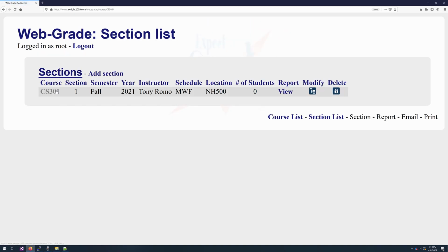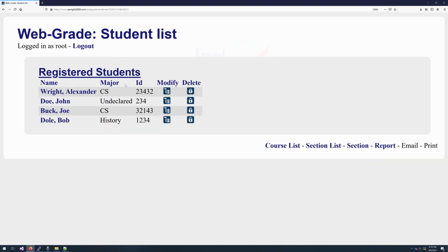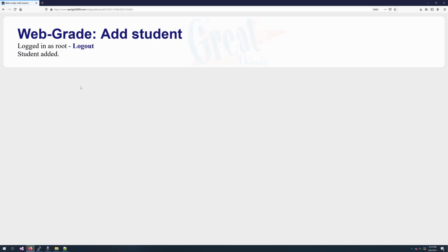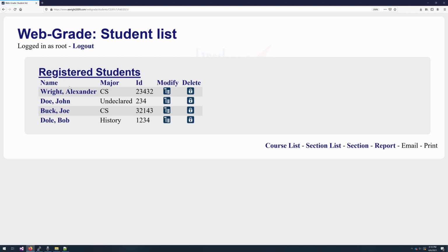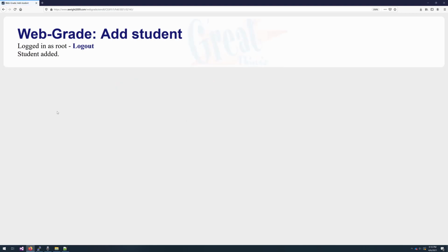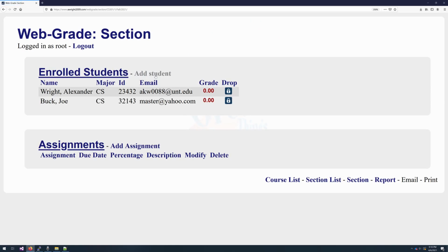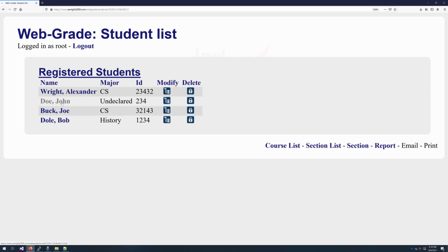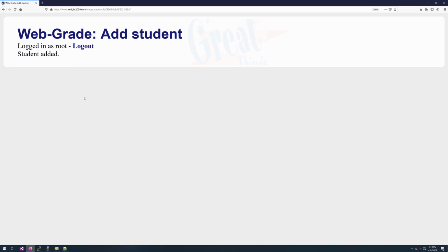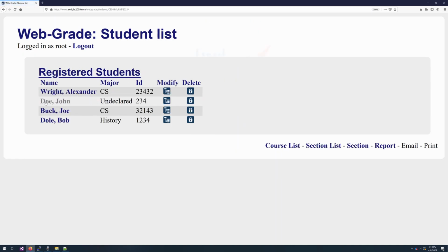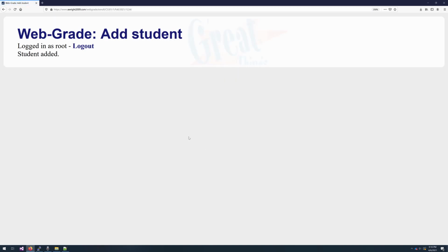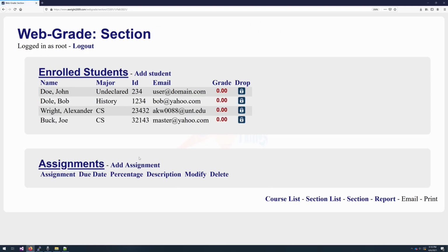In the section, you can add students. So let's add me. Let's add Joe Buck. Add John Doe. Add Bob Dole. Just add everybody. And you can add an assignment.